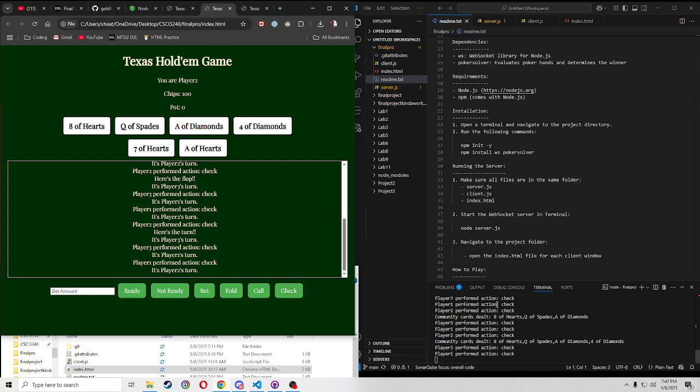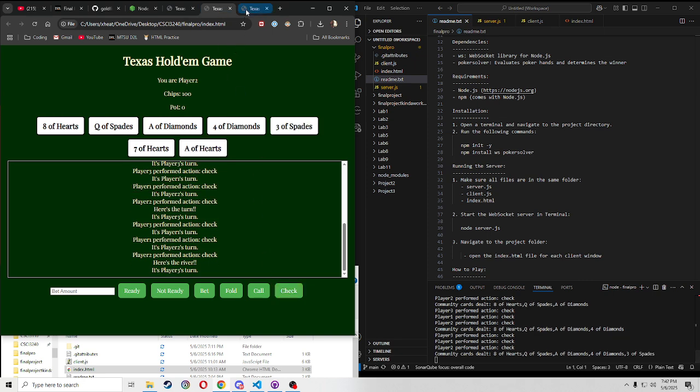And over here, we can see what's happening as well. So it tells us what cards have been dealt out, which players have joined, that the deck has been shuffled. It keeps track of everything, which was good for trying to figure out the bug issues that I was having.